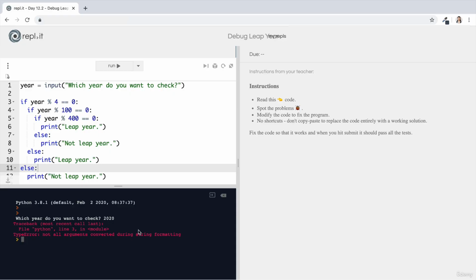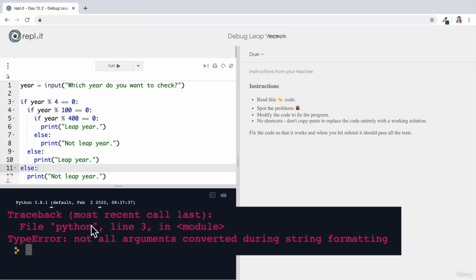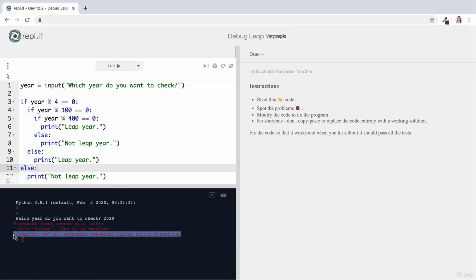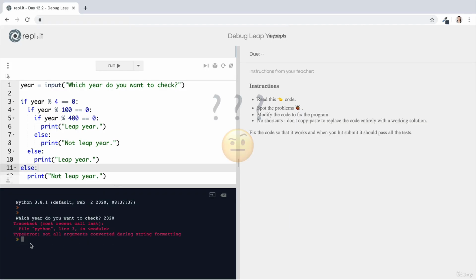So errors are good. They're much easier to fix than the programming problems which have no errors. And it tells us that there's a problem on line 3, and it's a type error: not all arguments converted during string formatting. What does that mean? Well, what's a type error anyways? A type error is when you're trying to do something with the wrong data type. In our case, it's pointing at line 3.